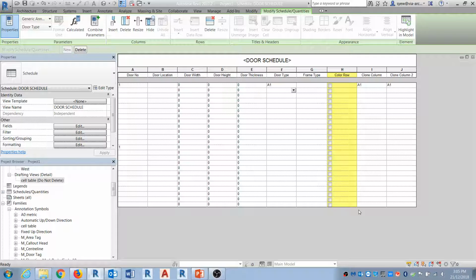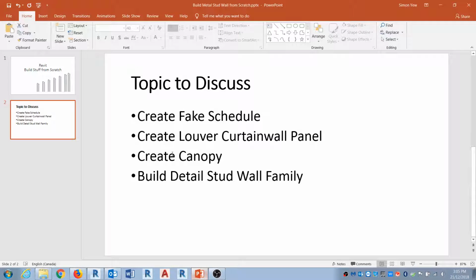Okay, I hope that kind of makes sense to you. If you don't, just let me know. I'll probably show you in the future how that works, so it makes it a little bit easier to understand. For now, I'm just going to say if you want to create a clone column, this is how you do it. All right, let's move on to the next topic.